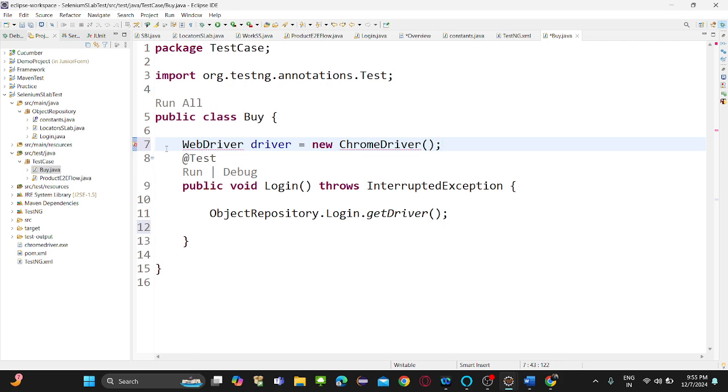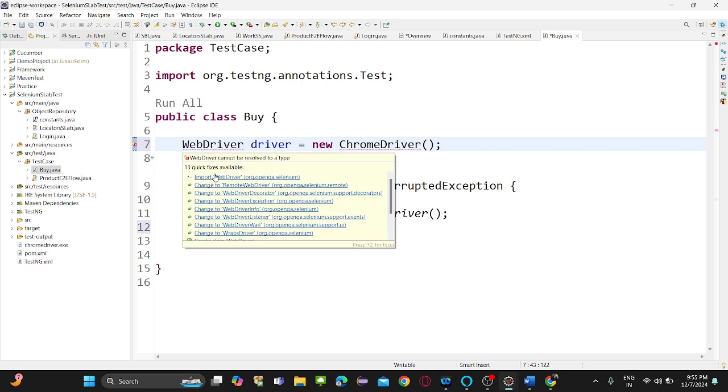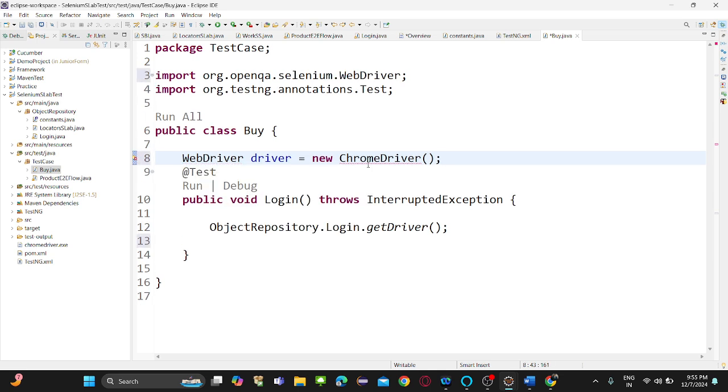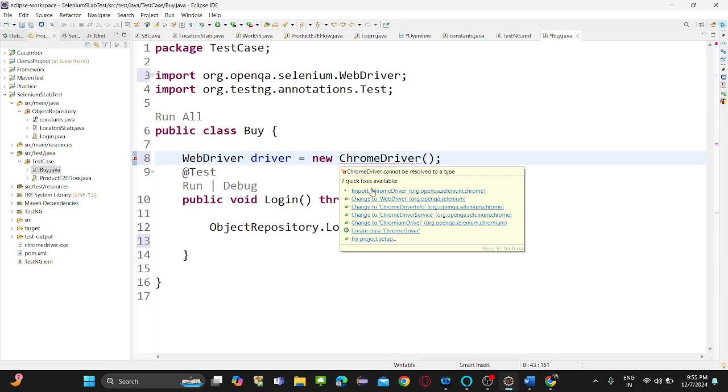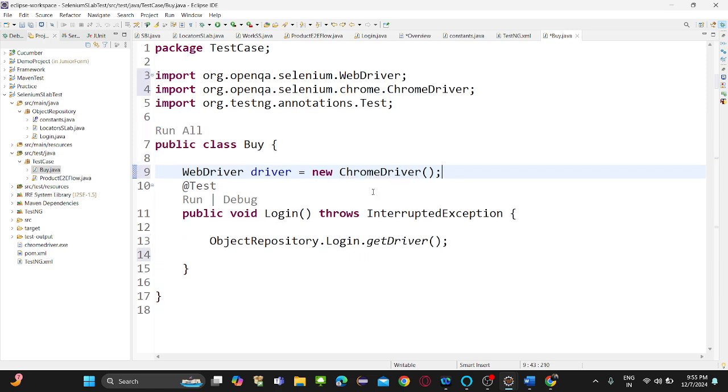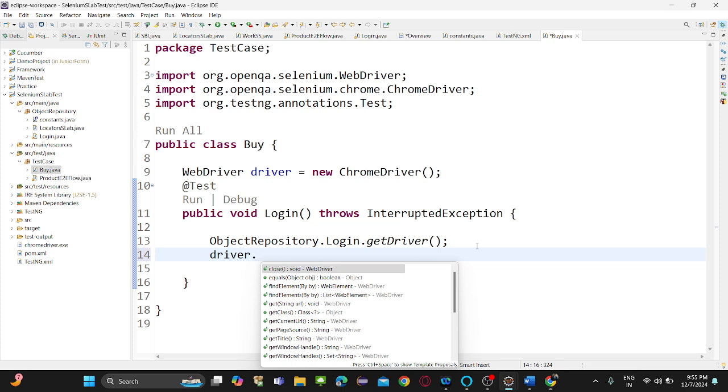Then I need to import it. Import WebDriver, then ChromeDriver. Then save it. Then you can find that particular method here, because all these methods, how I can get them is only after creating the object. So this is my variable, so close.